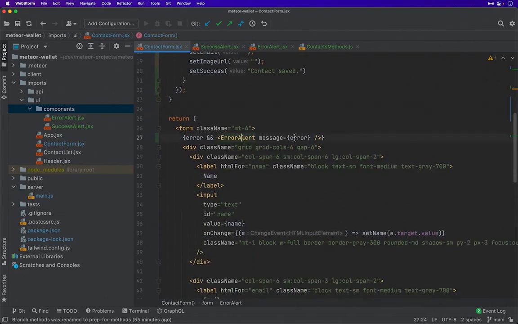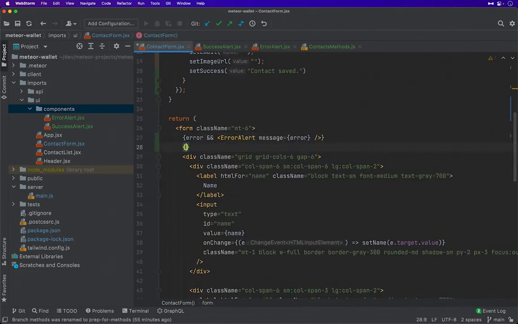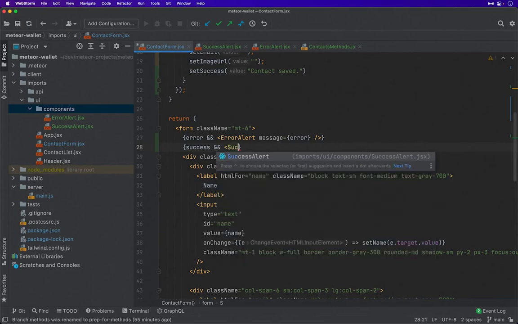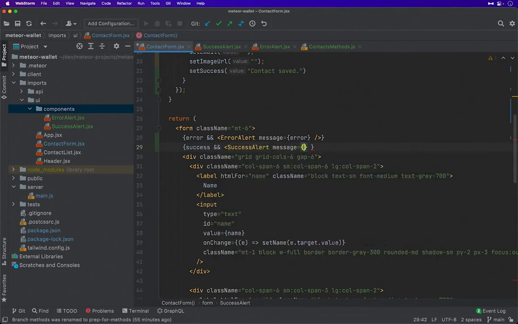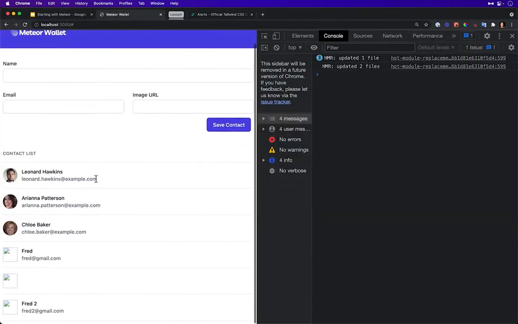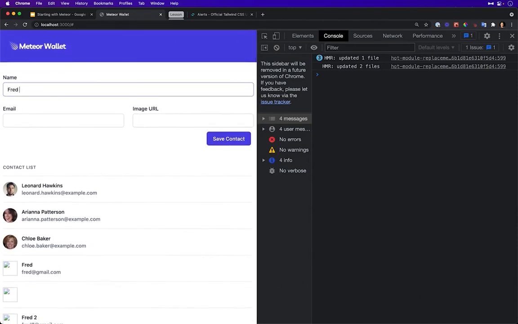And I will do the same here. So the same logic. If I have a success message, then I will present that success alert with the message being the success. Okay, it looks good. So let's test it. I will open the browser, go back to our application, and I will put the thread tree.